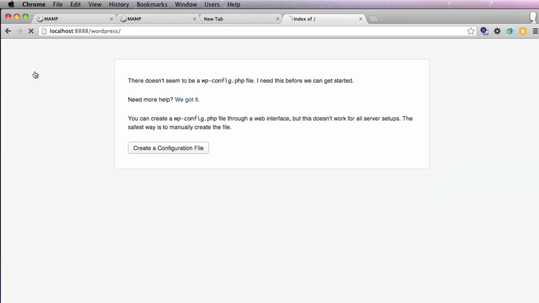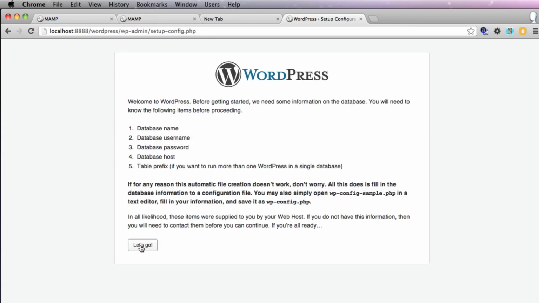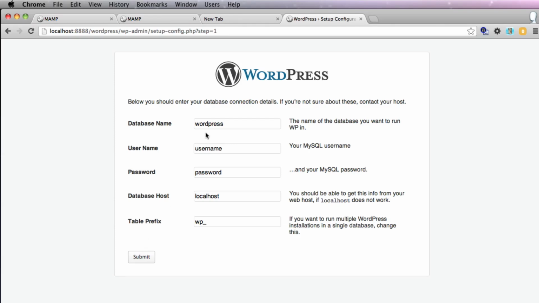So if you click on that, it will see that you haven't configured WordPress yet, so you need to configure it correctly. And here's how we do that. Click on Create a Configuration File. Let's go. So the database name is WordPress. Remember, we put that in when we created the database in phpMyAdmin. That could have been any name at all. You could have called it Dog Cherry or something like that.